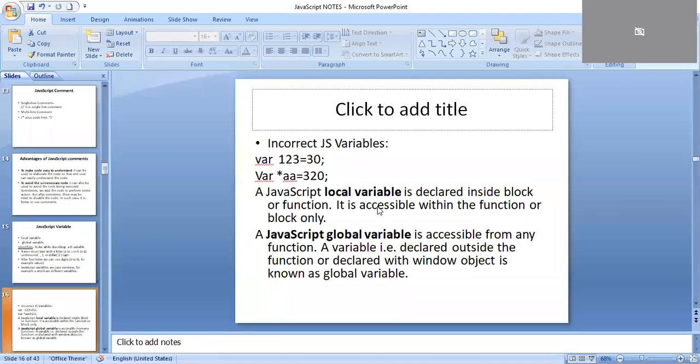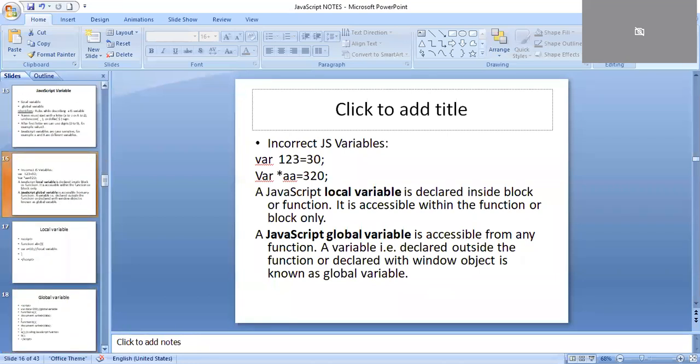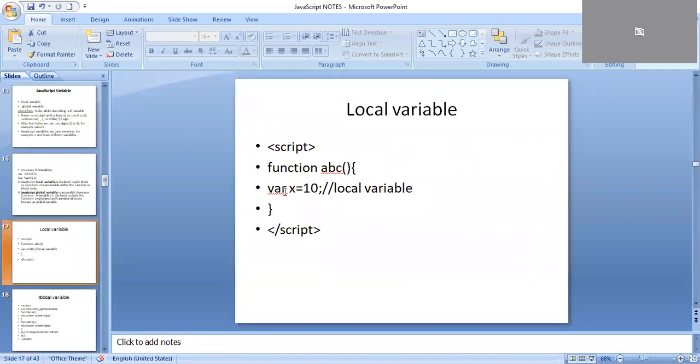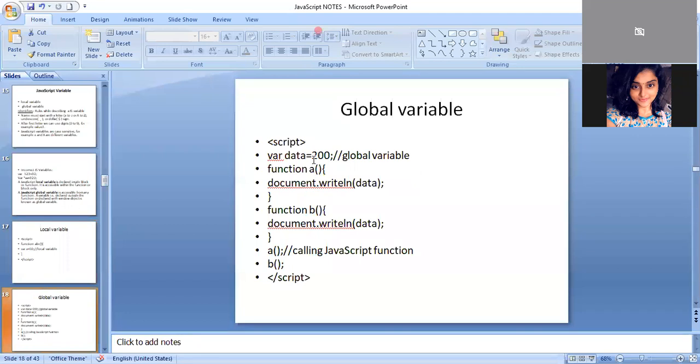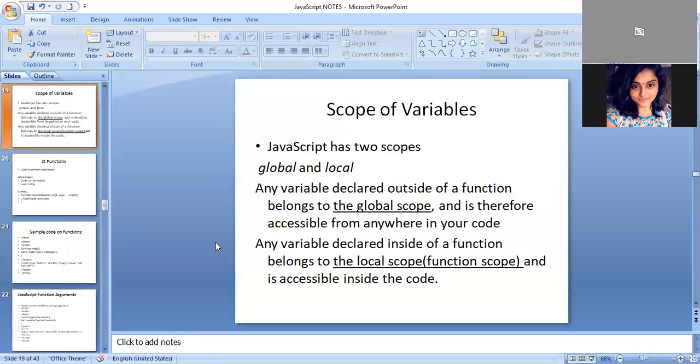Sure. Okay. And when you consider a global variable, this is accessible from anywhere outside the function. JavaScript global variable is accessible from any other function. A variable that is declared outside the function or declared within the object is known as a global variable, which all these things you know long back. See this, when it is displayed or worked within a particular function, that is said to be a local variable. And if it is something that is above the function within the script, then that is said to be a global variable. Okay.